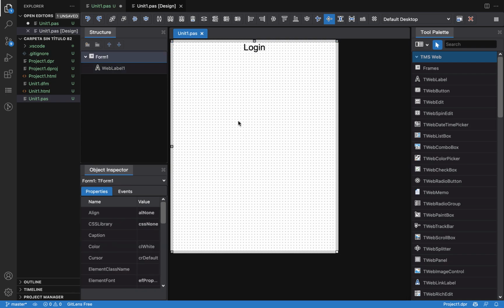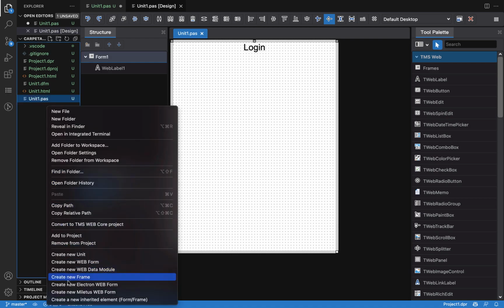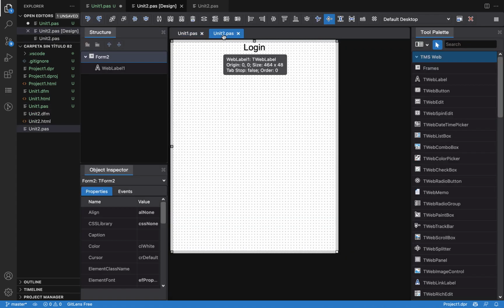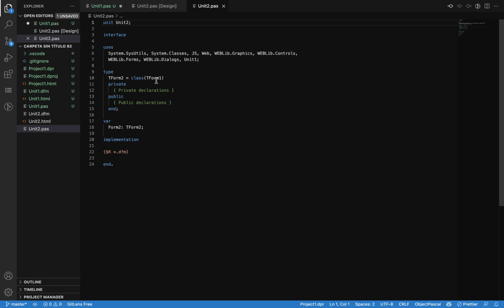Later I will be adding controls for the user and password and things like that, but in order to inherit from this form, what I can do is right click here on the Explorer, and there is a new option which is called create a new inherited element. If you click here, you are prompted to choose the base class for our new inherited form. In this case, I'm going to choose Form1. Okay, and then Form2 is created. If you check, you have exactly the same contents you have on the base form, and the class here inherits from Form1.